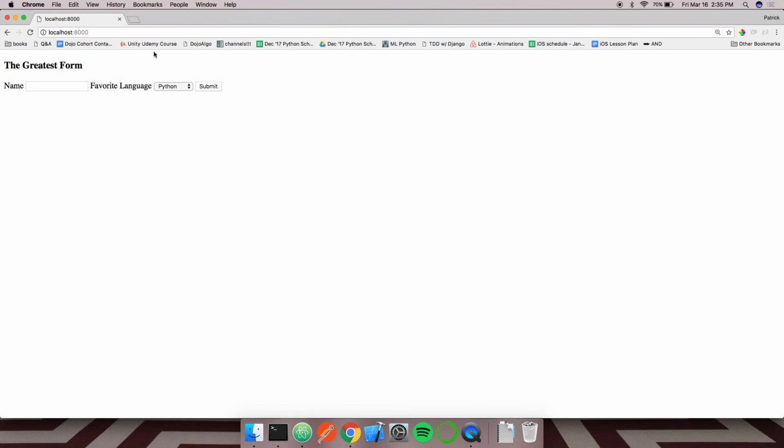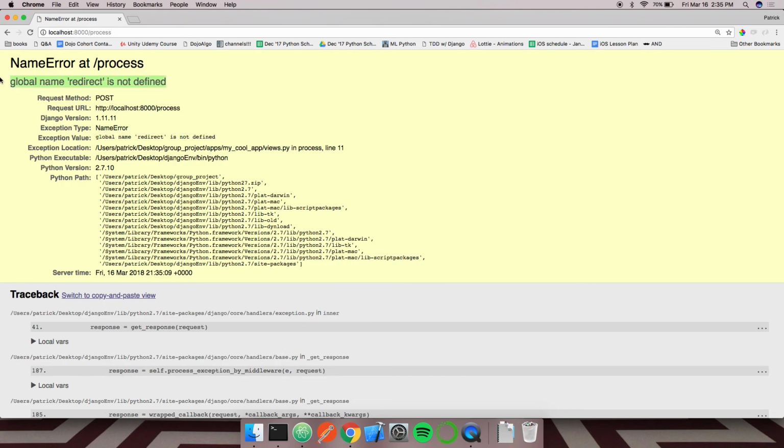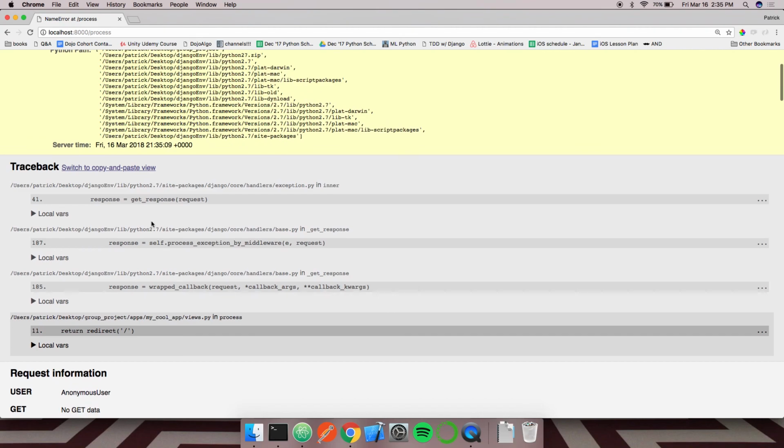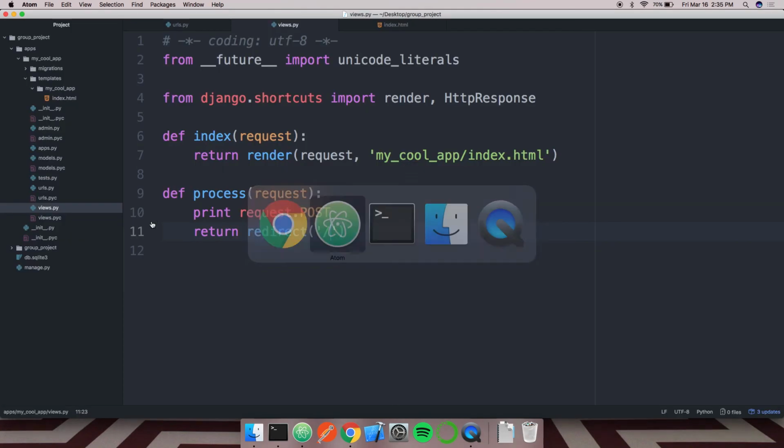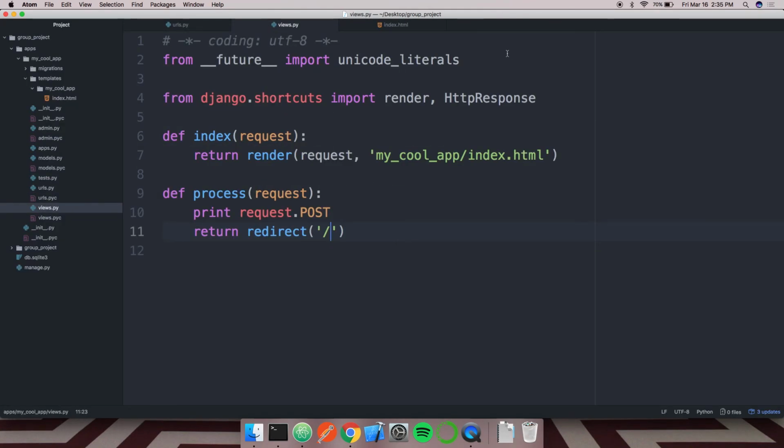Let's not do that, but let's print out Steven again. And language, Steven likes JavaScript now. All right, global name redirect is not defined. What does that mean I need to do? Import it. Perfect. So let's import it, right?